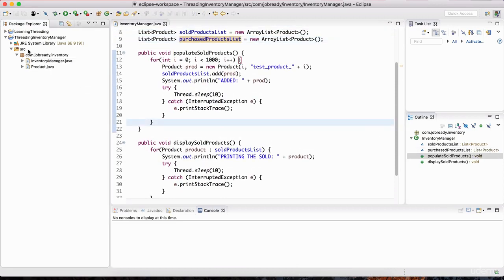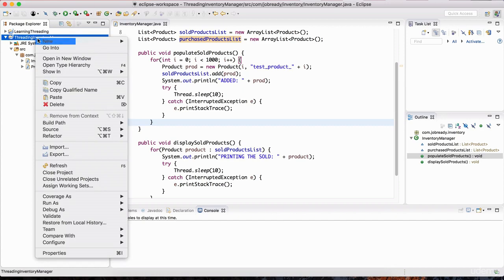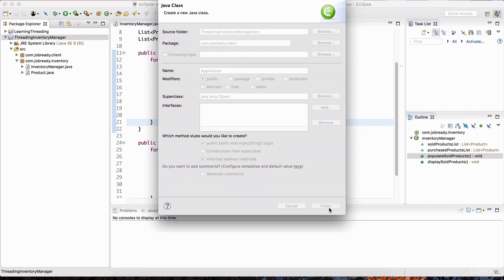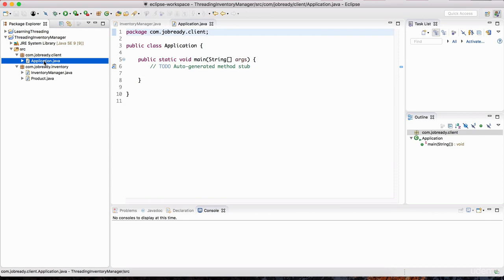The next thing I'm going to do is create another class. So I'm going to right click and go to new class, and this is going to be our application class, which is going to have the main method, right? This is going to be the starting point for this application. And just so that we have a different package, instead of it going to the inventory package, I'm just going to have a package called client and just hit finish. So this class is created in the client package.